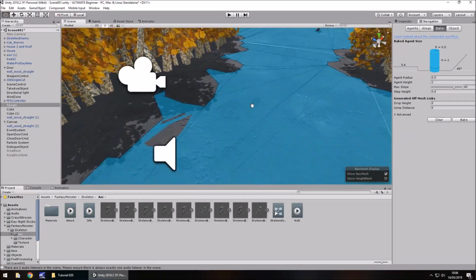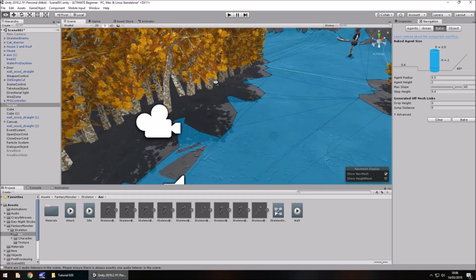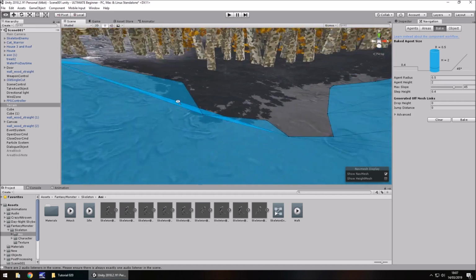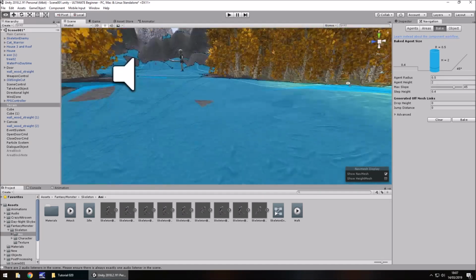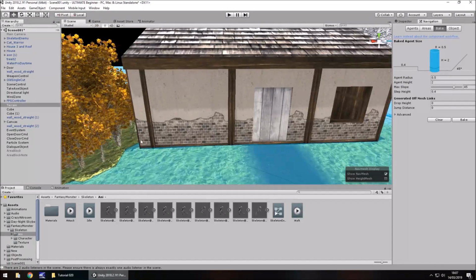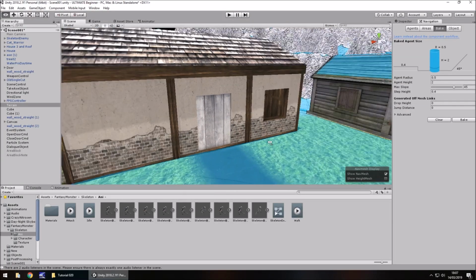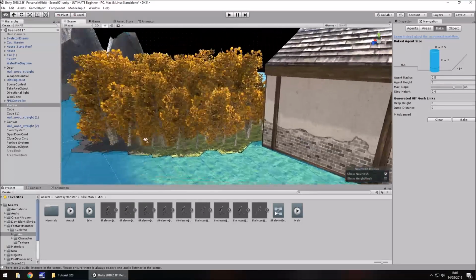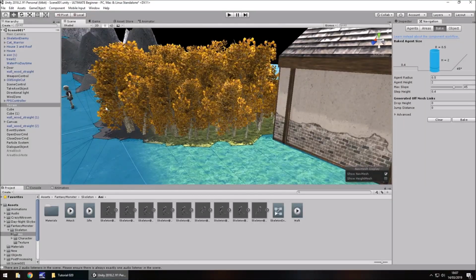So for example, if we take the trees right here, it effectively learns where it can and can't walk. You can see here everything. The only other thing is, for example, it could walk through this building at the moment. We'll get to that at some point, later on, when we go more in depth with AI.